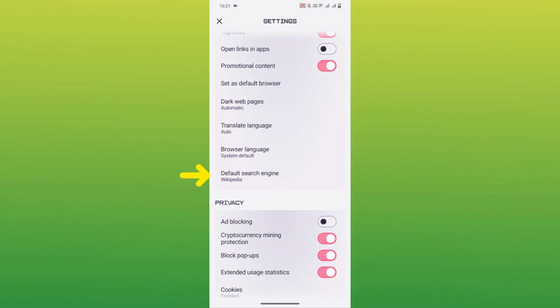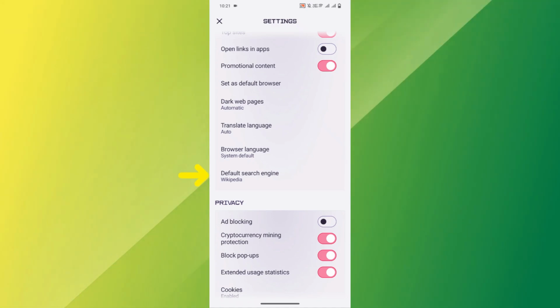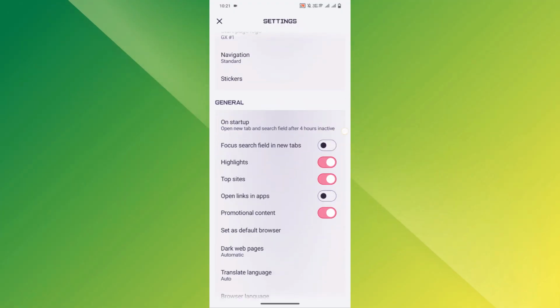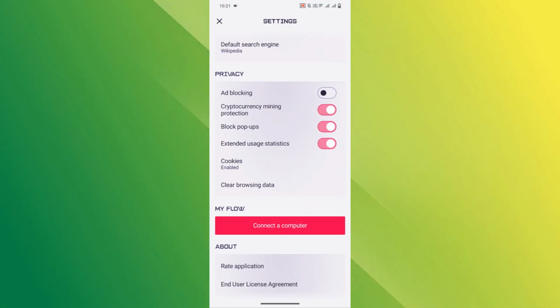Inside the Settings menu, scroll until you find the option that says Search Engine. This is the section where you can customize which engine your browser uses by default.